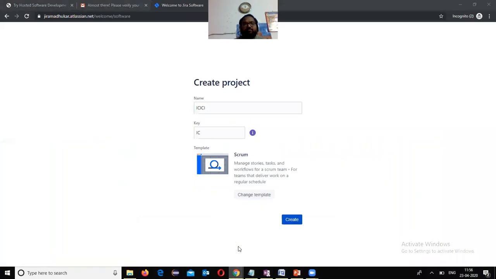Now I'm going to the navigation here. If I go to create project, this is the project which I want, say an Amazon e-commerce project. It has taken a key. If you want to change it, you can change it. I want to go for AZ. Template: Scrum. Click on create.